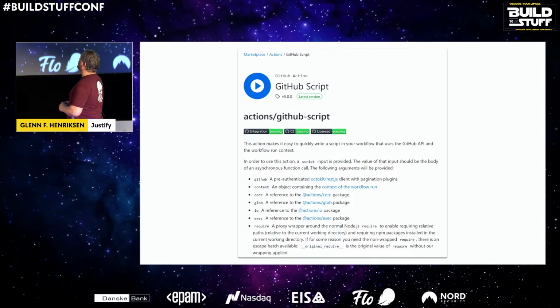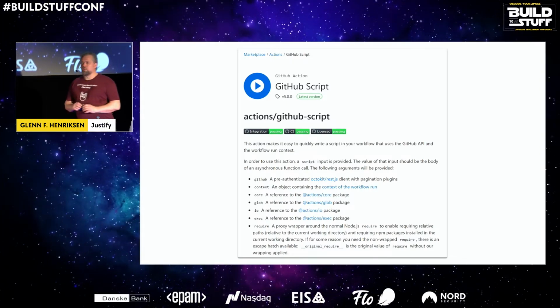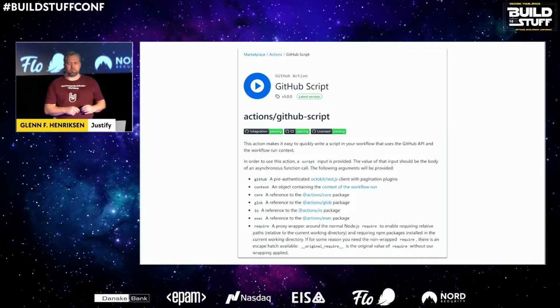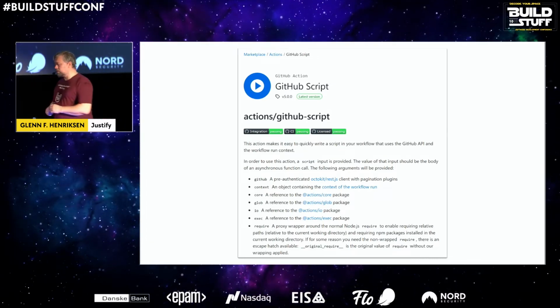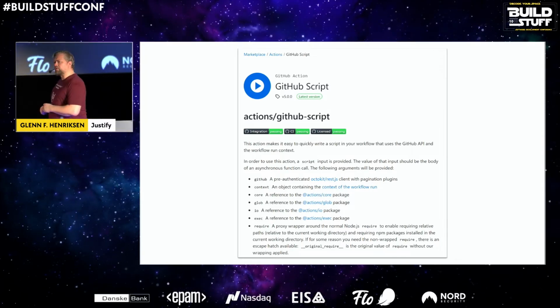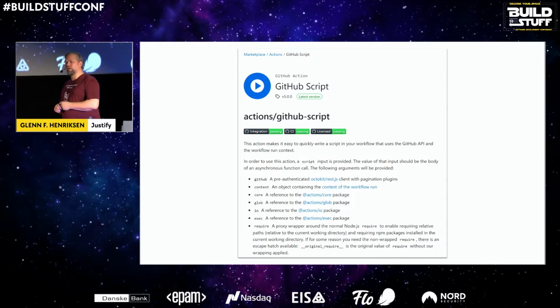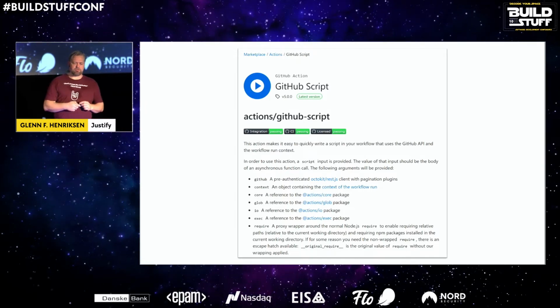GitHub Script, if you're working with GitHub Actions, I highly recommend this. You can do amazing little stuff with it and react to a bunch of events and run JavaScript against the GitHub web services. So it's very, very convenient.